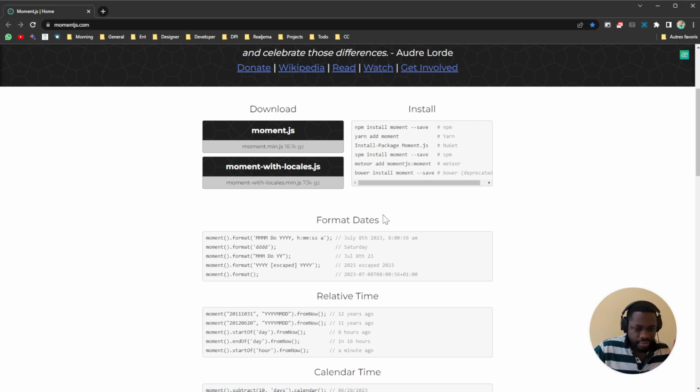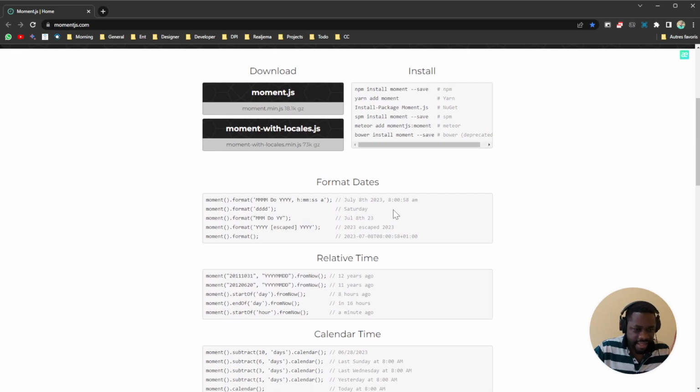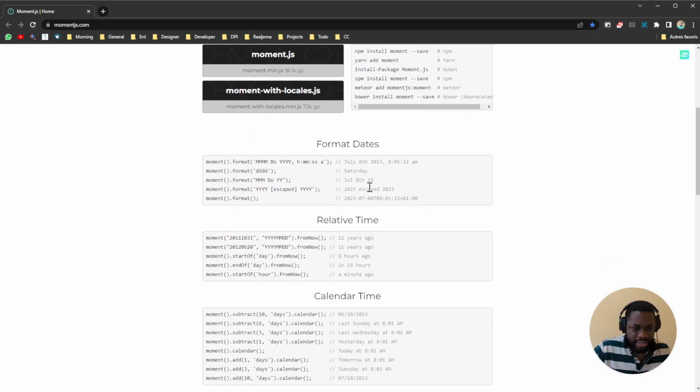What it allows you to do is to parse your dates and times, so that you can show more descriptive timelines, or more descriptive dates at which it was posted. For example, you can have the date show itself like this: July 8th, 2023, at this precise moment. Or you can even say it was posted, for example, last Saturday, or it was posted on July 8th, or it was posted at this time.